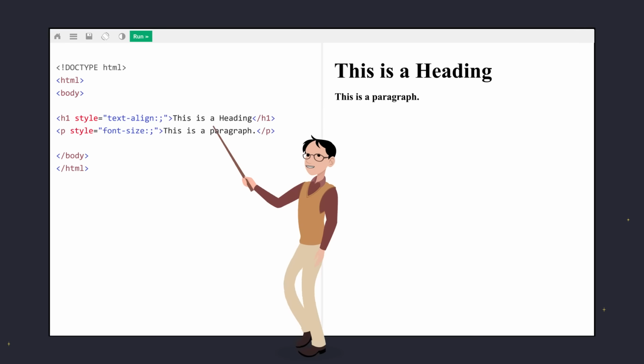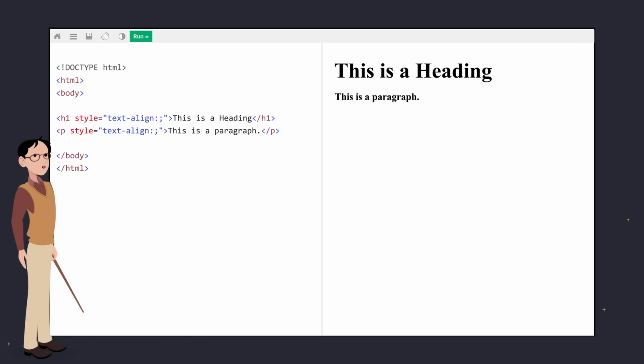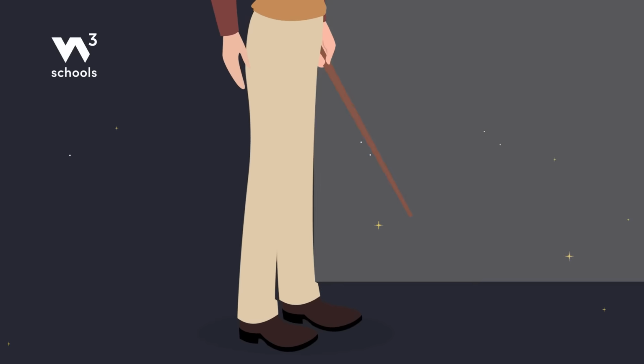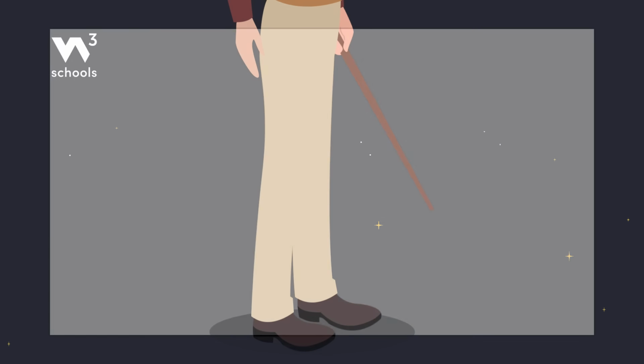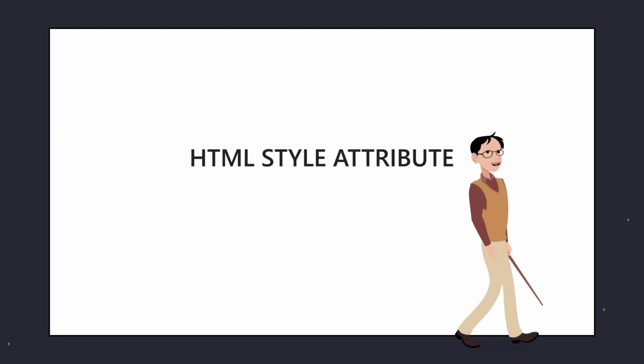The text align property defines the horizontal text alignment for an HTML element. To center a text, we use text align center. So always make sure you add style to your work. Save beige for pants.